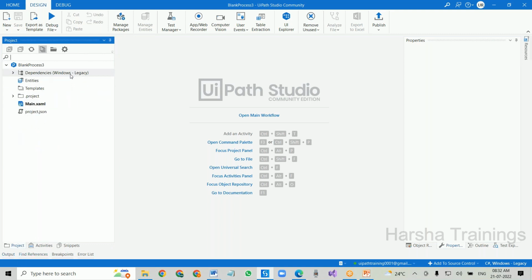You can see the dependencies. These are all the libraries which are used for this project. Mail activities, Excel activities, system activities, and UI automation activities are the basic libraries it will load. If we need any additional dependencies, we may have to go and refer to them additionally. We will come to know that in future sessions while we are working on different labs.